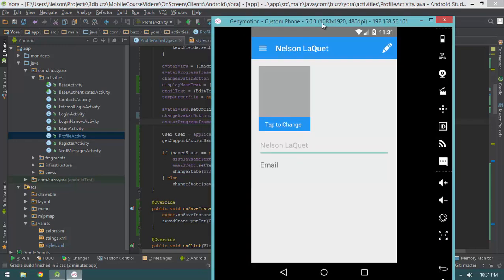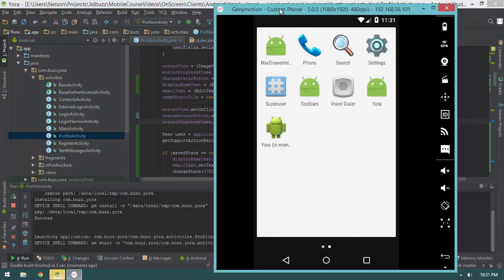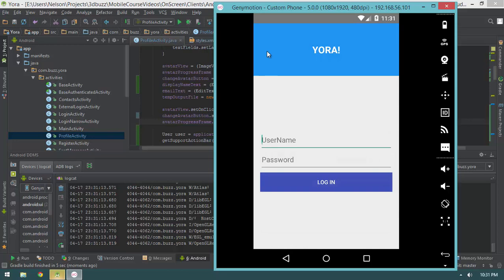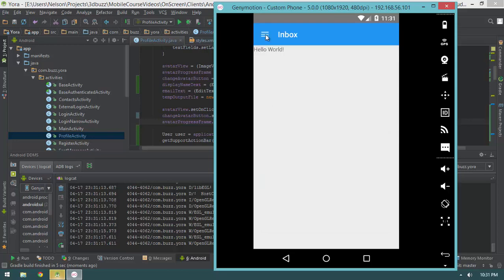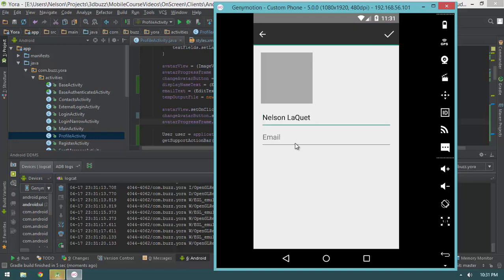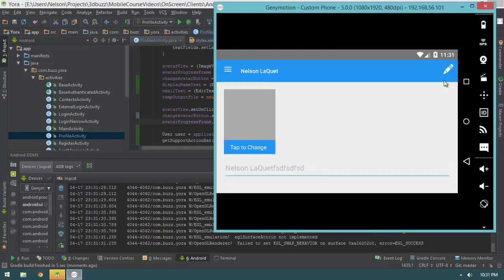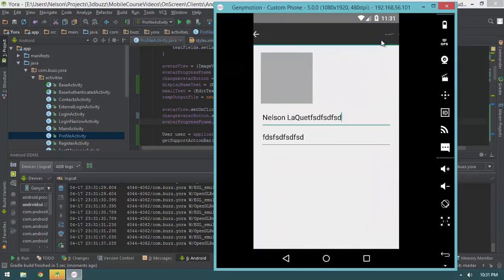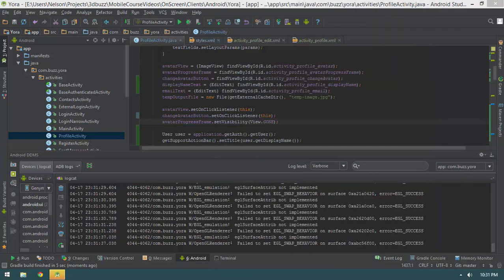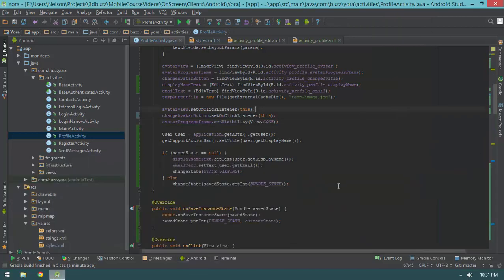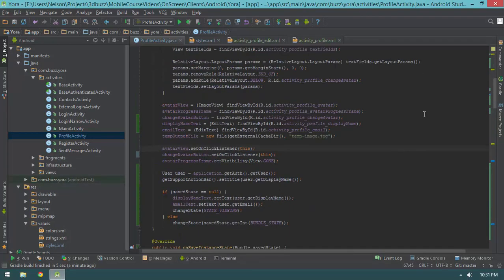So now let's hit play. And log in. And go to Profile. And enter our contextual action bar. Modify our text. Rotate the device. And now you see we're still in our contextual action bar, even though the device has been rotated. All right, so I think that wraps up what I wanted to do in this video with the profile. And we'll see you guys in the next one.